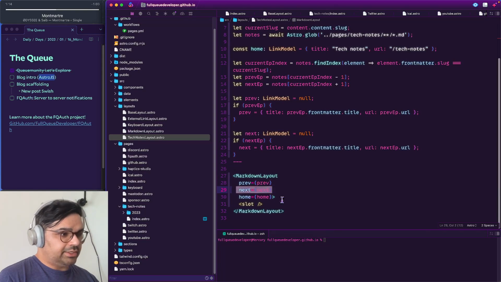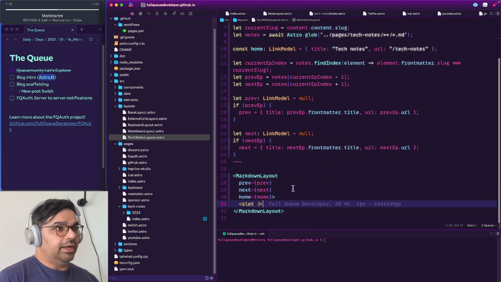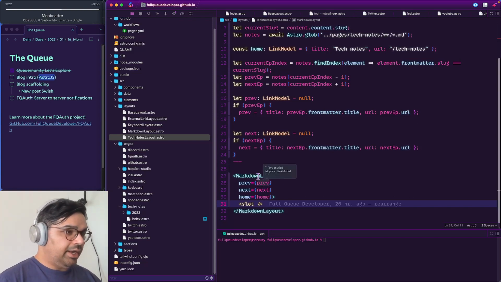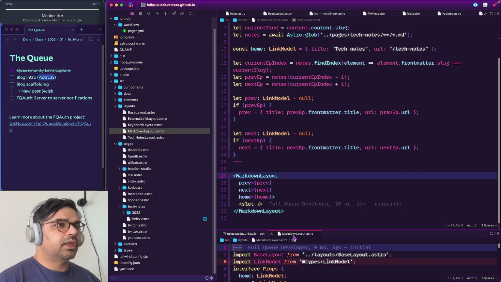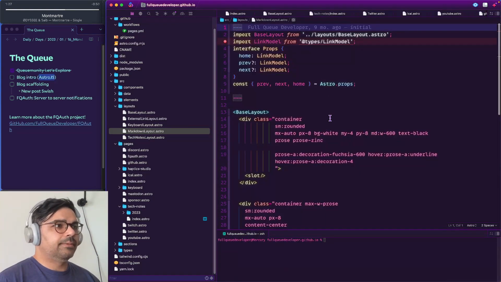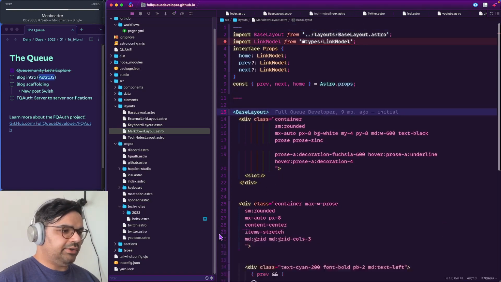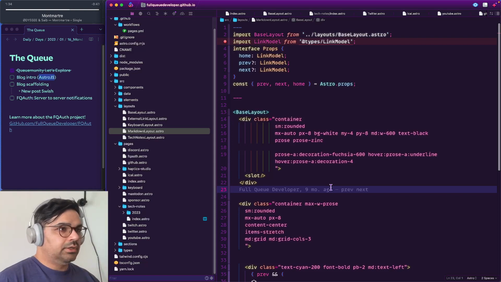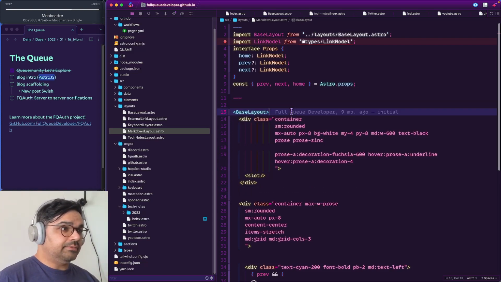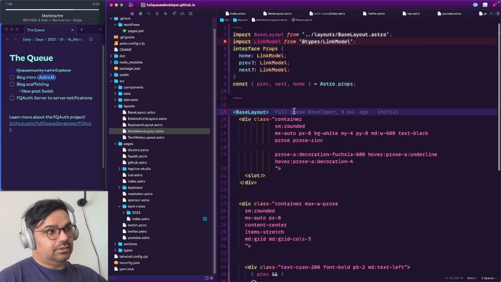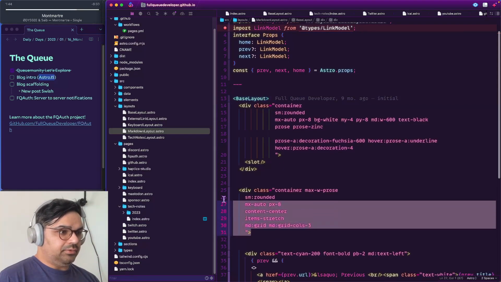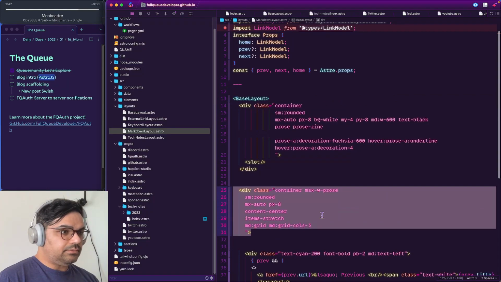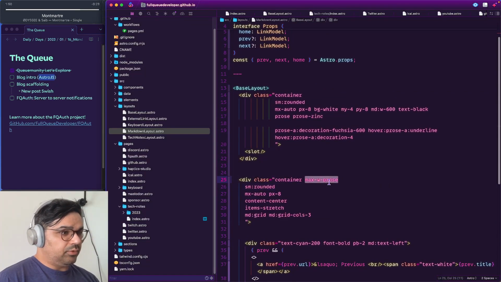Pass in the previous link, the next link, and a link up to home. And this is because I have kind of multiple blog style things on this website. And I want to reuse this markdown layout. I wish it would stop opening down there. Let's close this down here. I'm not really using it anyway. So then again, here's base layout once again. So it's all wrapped in the basic wrapper for the entire website. And then I have the... Now this is a Tailwind plugin for pros.